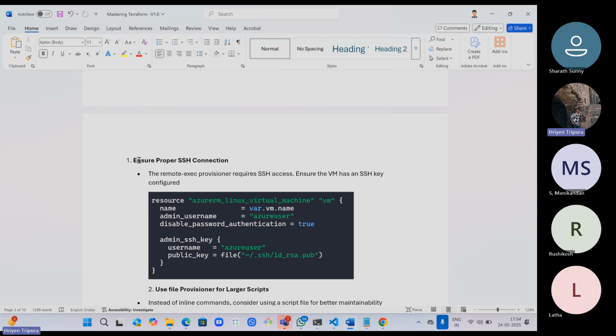As we are talking about the VM, let's say we have created the VMs with the azurerm_linux_virtual_machine resource and local name. I gave this name. And if you see the authentication, disable password authentication. With password, you cannot authenticate. And you can see the admin SSH key. We have given the username and the public key. Public key, if you see here, there is something called file. What is this actually?